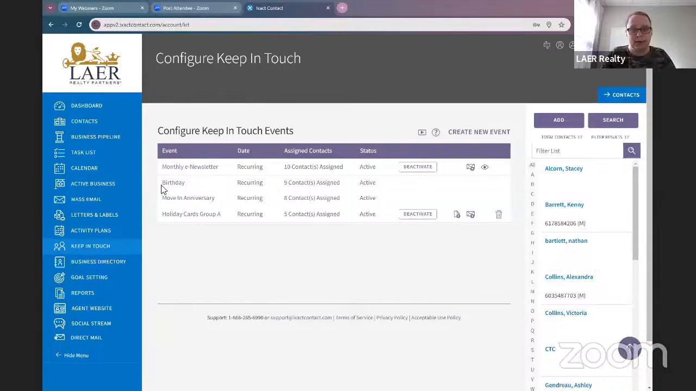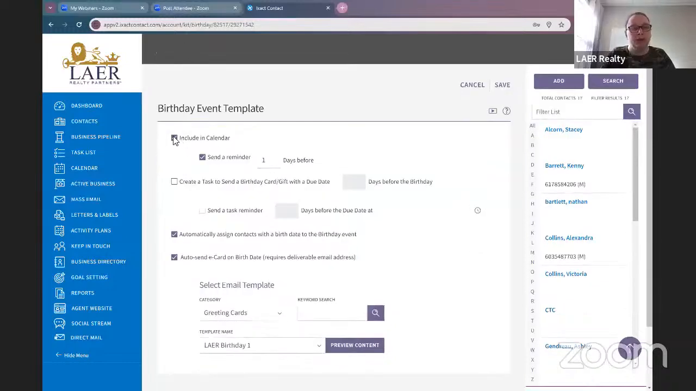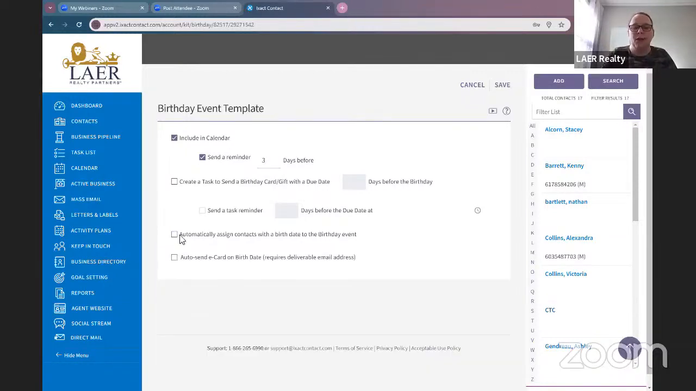I like doing it on the left-hand side. Mine are already set up. So if you do not have them set up, you just click on birthday. You click include in calendar. If you want it to send you a reminder a day before, you can go ahead and click send a reminder. You can do it for 3 days before, 5 days before.